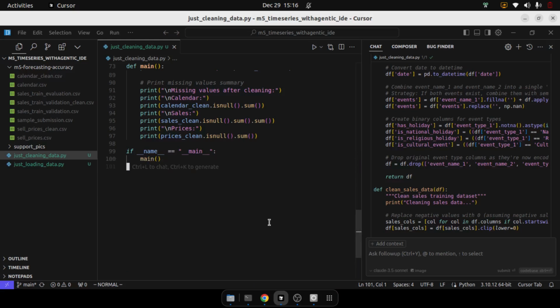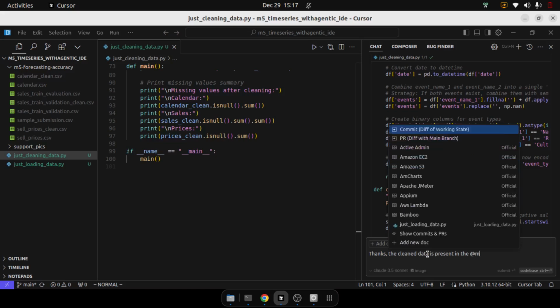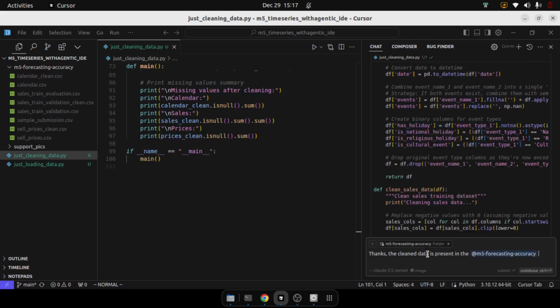So we will go for the exploratory data analysis, and we will ask the model to provide us a Plotly chart for exploratory data analysis. It will be much more informative for us to see what is there, right? So we will go back. The cleaned data is present in the M5 folder.